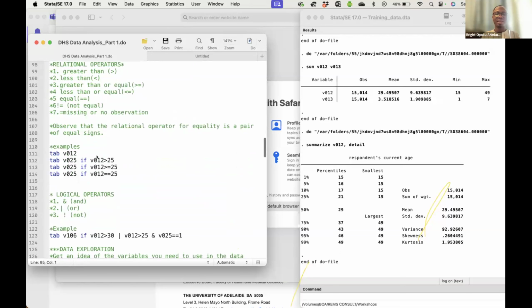How do they work? And this is just an example. Now, we want to tabulate a particular variable, V025, if V012 is greater than 25. So V012 is age, and the V025 is place of residence. So we want to tabulate V025 if age is greater than 25. So let's run this command and see how it works.